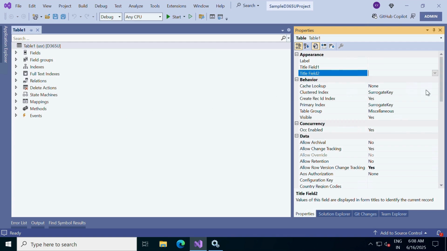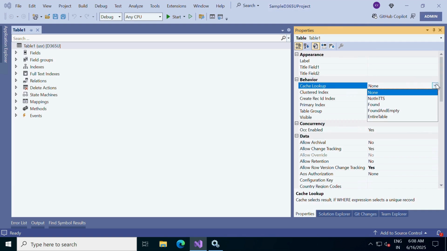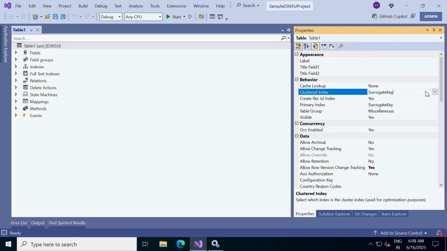Cache lookup. This controls how table data is cached to enhance performance. Not in TTS. Caches data outside a transaction. Found. Caches only records that are found. Entire table. Caches the whole table. Use this carefully with large datasets. None. Disables caching completely.